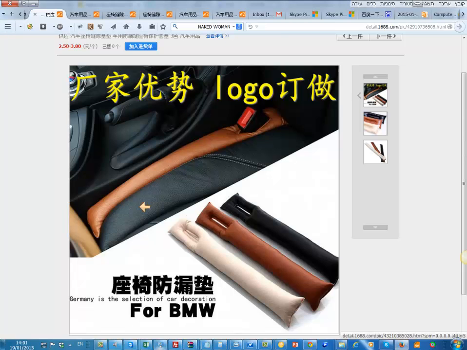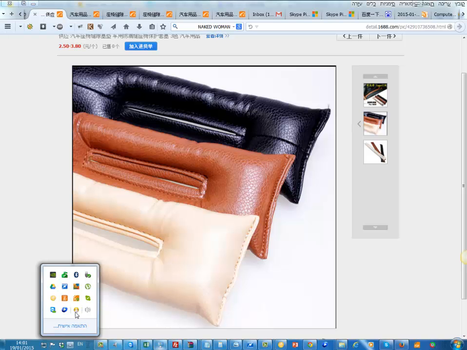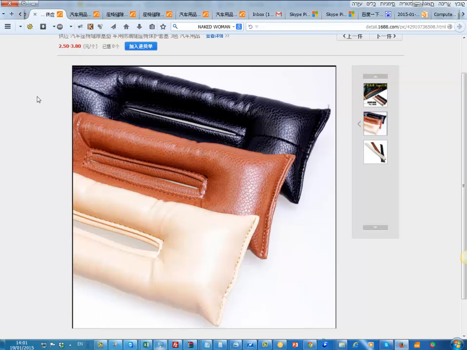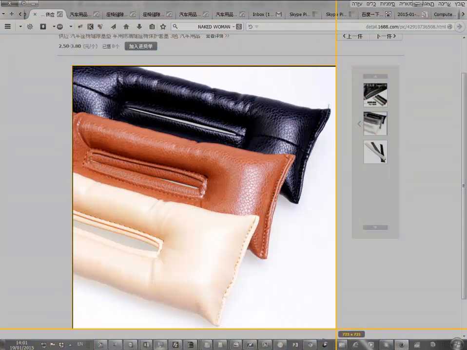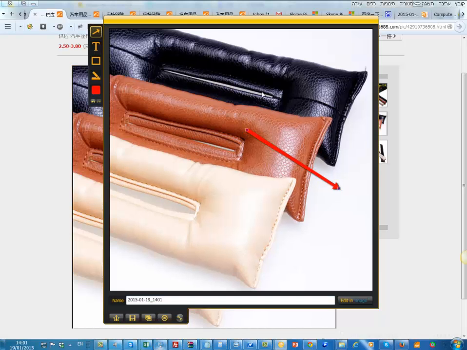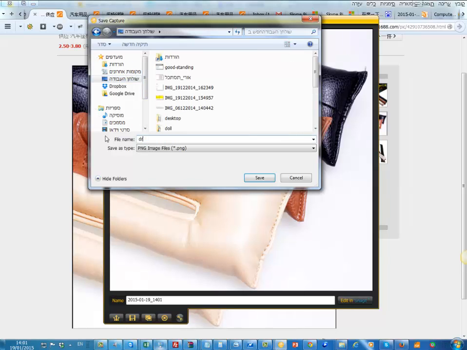Basically I have advised you to download Jing. You know what Jing is? Go to jing.com. This is the program, and it works like this. I will show you how to do it. You can just take the image and mark it like this. Try to be very precise, and click on capture, and it will show you the image. I will show you how to download Jing later on, but it's very easy. And then you will need to save it on your PC.